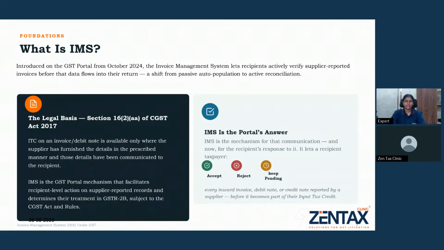Earlier, we all know the invoices get auto-populated in GSTR 2A or 2B, and so through this IMS portal, we have made a shift from passive auto-population to active reconciliation.